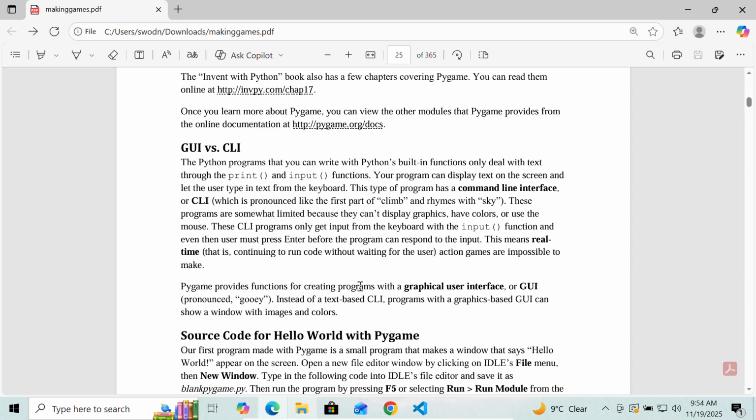Pygame provides functions for creating programs with a graphical user interface, or GUI, pronounced GUI. Instead of a text-based CLI, command line interface, programs with a graphics-based GUI can show a window with images and colors.